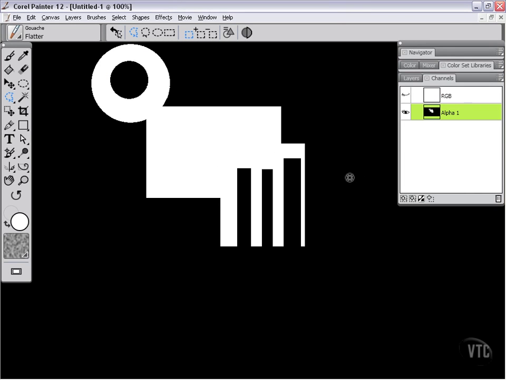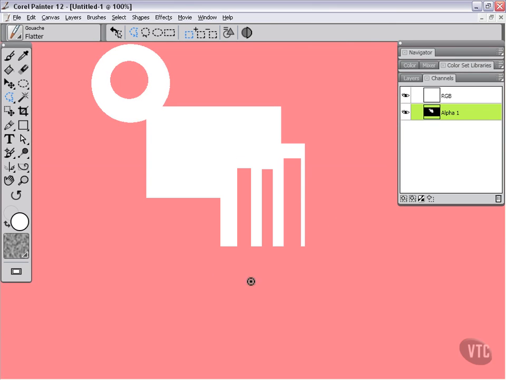So the bottom line here is that even though we're working with black and white within our alpha, and this is how we would want to work within our alpha, which is known as an alpha channel, when we turn on RGB, what we see instead is this red. Now, where did this red come from and what is this all about?